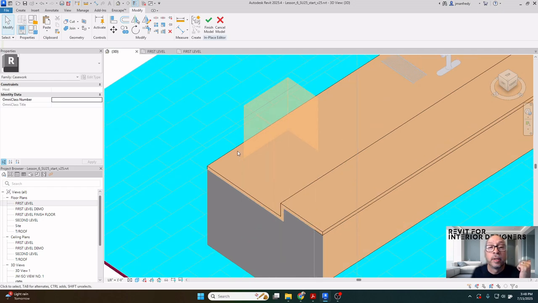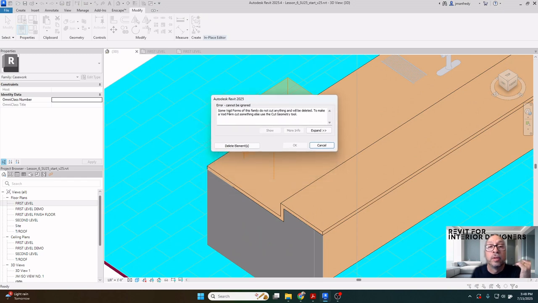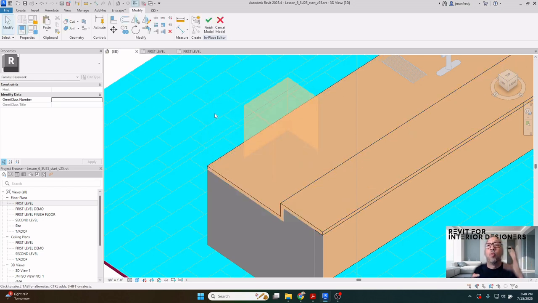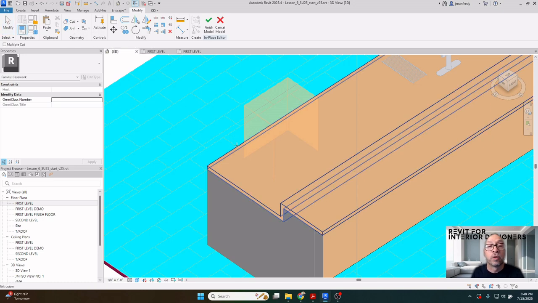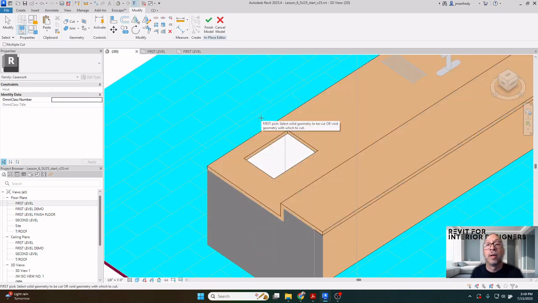So here's the void, here's the countertop. If I try to accept this, it's going to give me an error message. The void is intersecting, but it has not been cut. So Revit wants to know what object is being cut and what's doing the cutting. So you go here to cut, and you choose the work surface that's being cut, and you choose the box that's doing the cutting. And it'll figure out where they intersect and cut a hole out. And there's your new sink opening for your sink model.